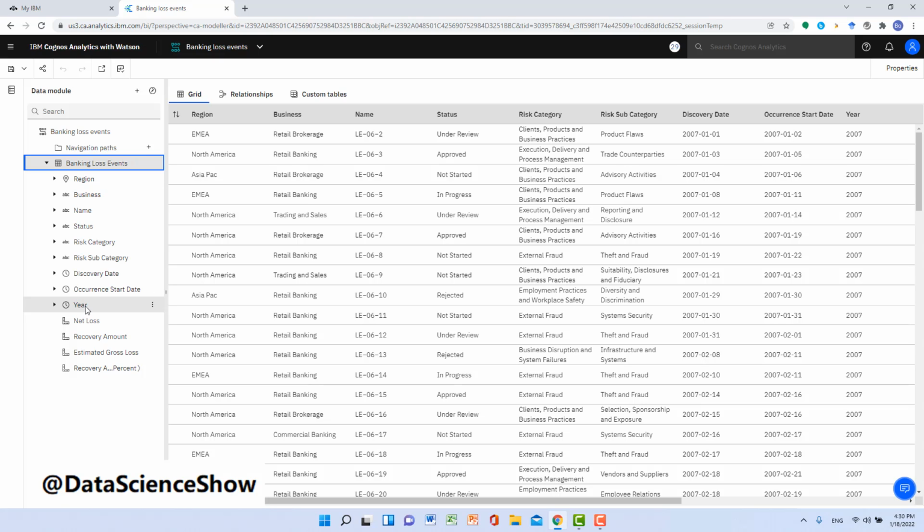We also need to record when a loss happened, in which year the loss happened. We record the year data in the year column. And then in the net loss column, we need to record how much each loss cost the bank, and how much we can get back from the loss. All of this information is recorded in this data set.